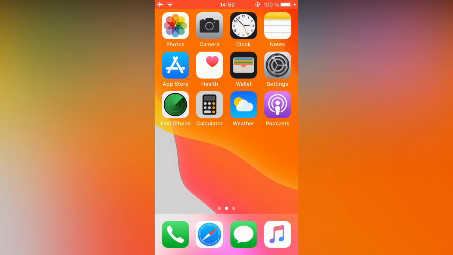Hey guys! Radeem's here, and today I am going to show you how to get iOS 13 on iPhone 5s and iPhone 6. It's really easy. Just follow my simple steps. Let's get into this video.